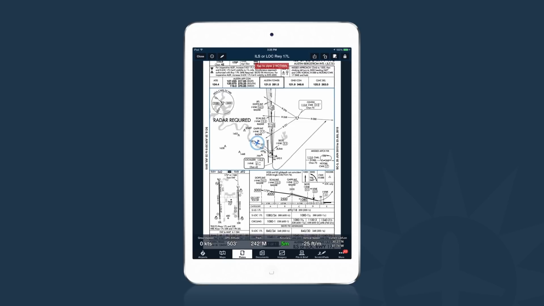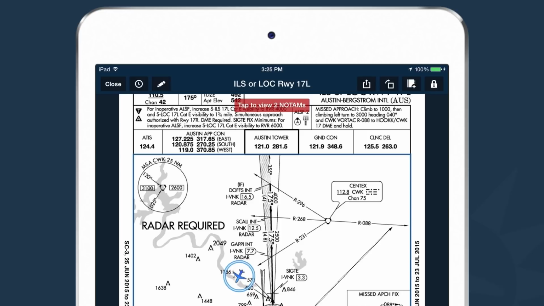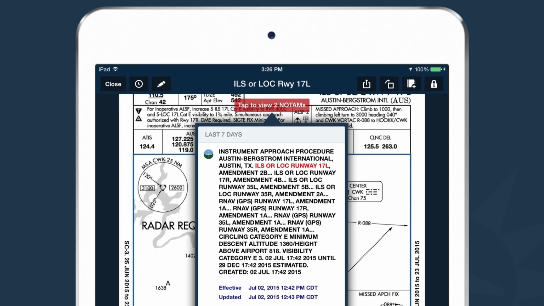I can tap on the plate, and ForeFlight opens it up in full screen, just like it did on the airport's view. At the top of the screen is a big red button that says Tap to view 2 NOTAMs. ForeFlight automatically scans all of the NOTAMs that have been issued for every procedure. If you tap on this button, it'll show you any NOTAMs that are specifically relevant just to the procedure you're looking at.